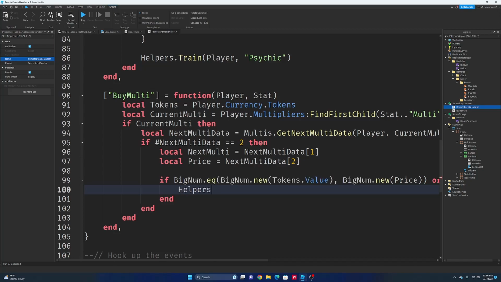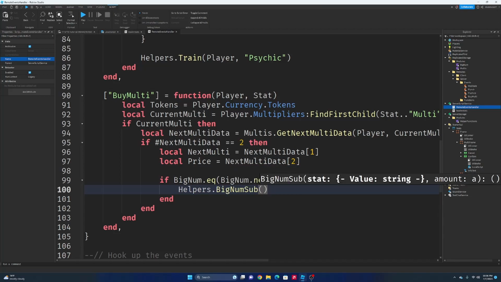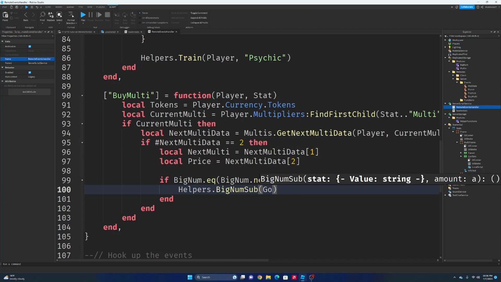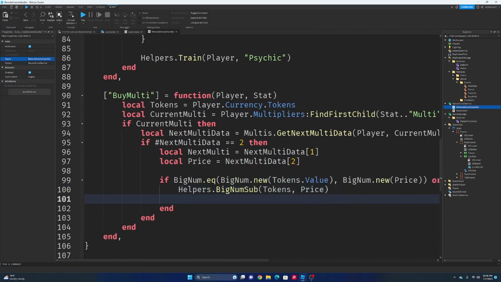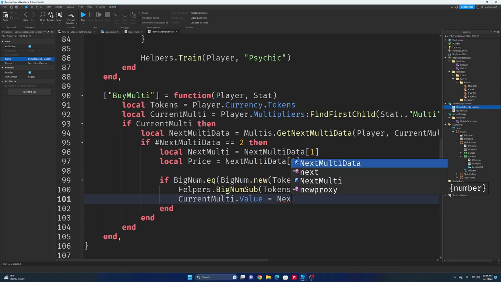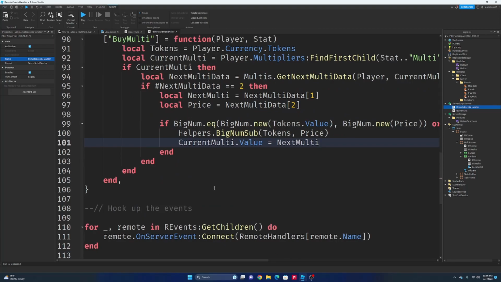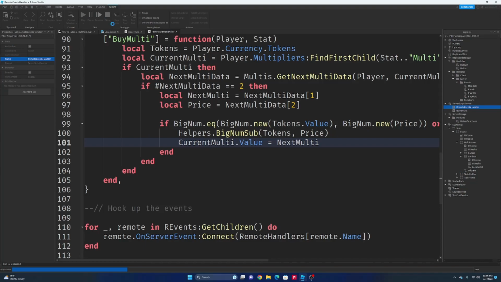Anyways, now we want to do helpers.big num sub, gold, or not gold, tokens and price. And then our current multi.value is going to be equal to our next multi. Alright, so that should be it for this buy event, and let's see if anything is working.